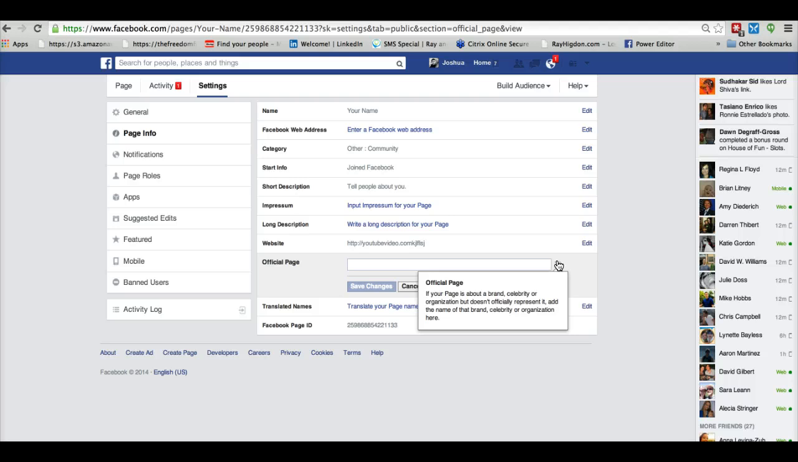So it says if your page is about a brand, celebrity, or organization but doesn't officially represent it, add the name of that brand, celebrity, or organization here. So that's completely up to you. I'd leave it blank. That's just me.